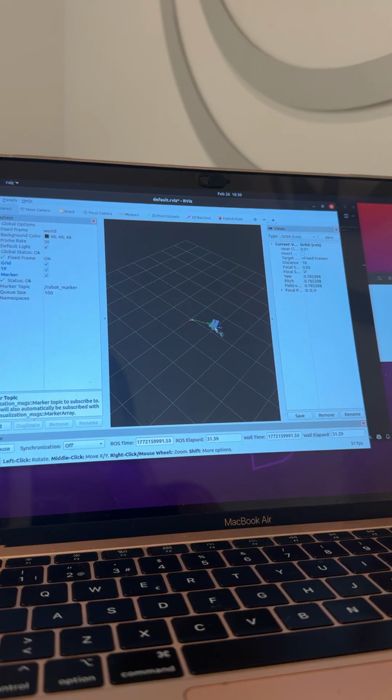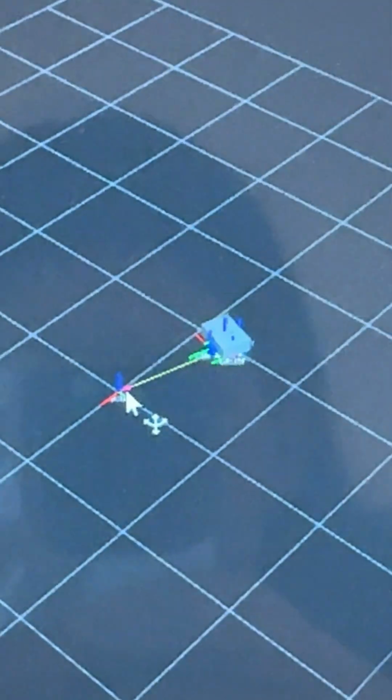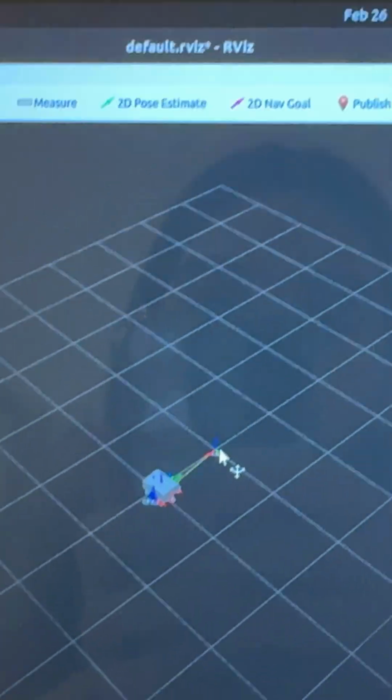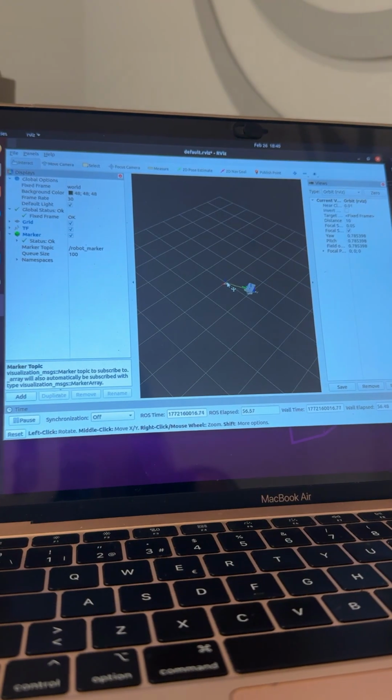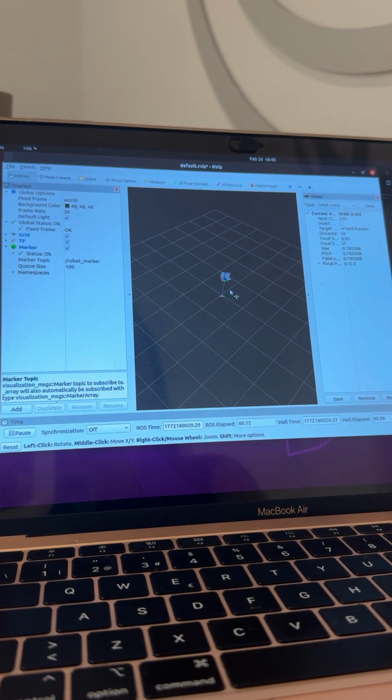As we can see here, we have our robot rotating around our world, and I hope you can see that it has the wheels and everything. I just don't know how to zoom in on RViz, so I haven't been able to zoom, but here it is, the result.